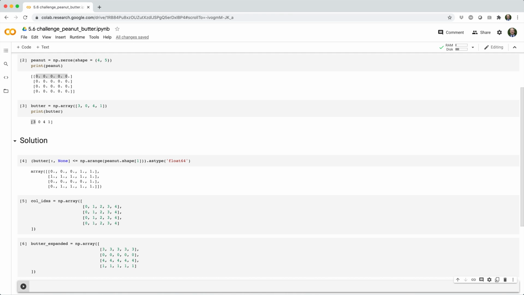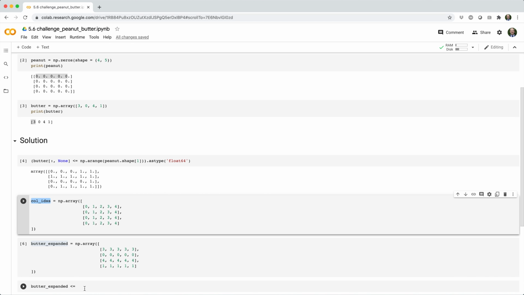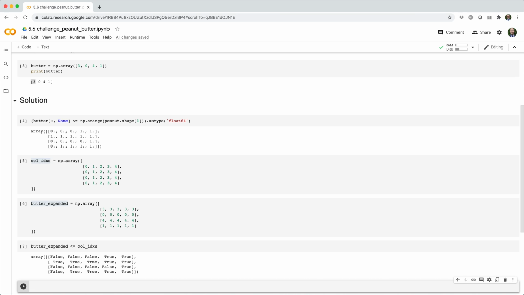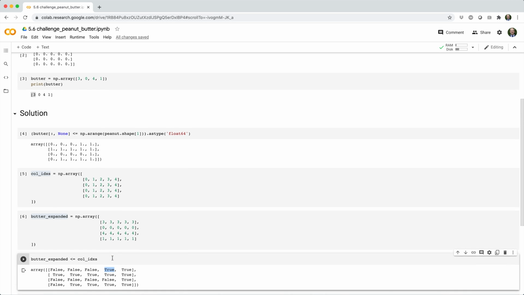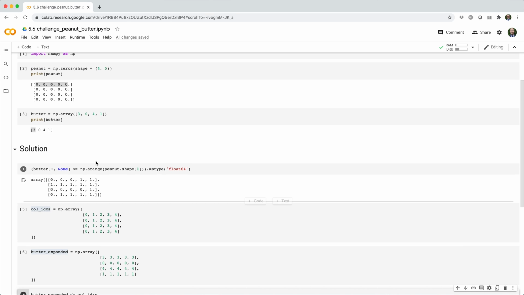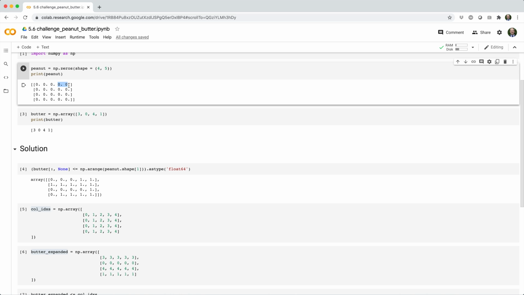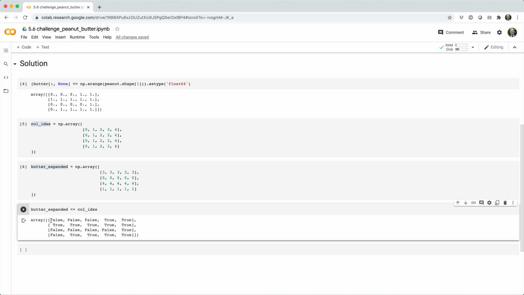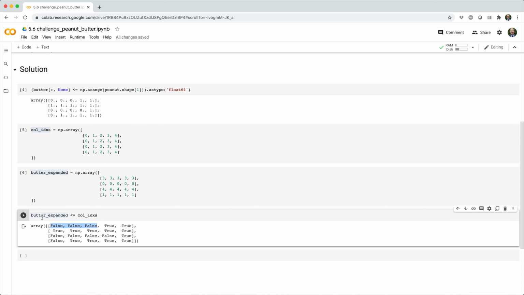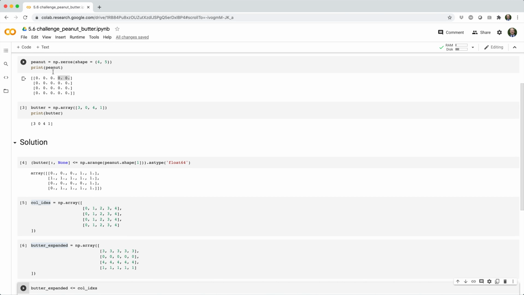Okay, so now if I make the comparison and I say butter expanded is less than or equal to col indexes, I get back a 4 by 5 Boolean array where the true values tell me if the column index is greater than or equal to the corresponding value from butter. And these are exactly the values that we want to overwrite with 1s. So for example, in the first row, we want to overwrite these zeros with 1s because they occur at column index 3 and 4. And so you can see that's why these 2 values are true while these 3 values are false. So we could use this Boolean array to subset and make a replacement in the peanut array.